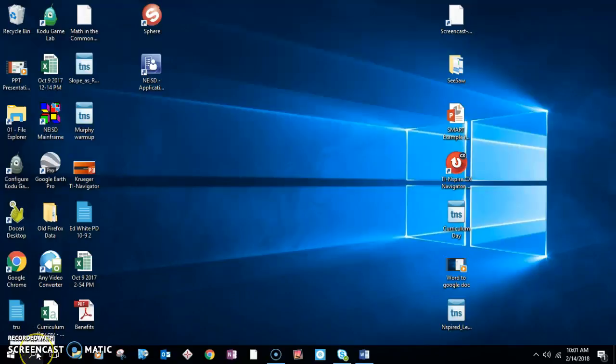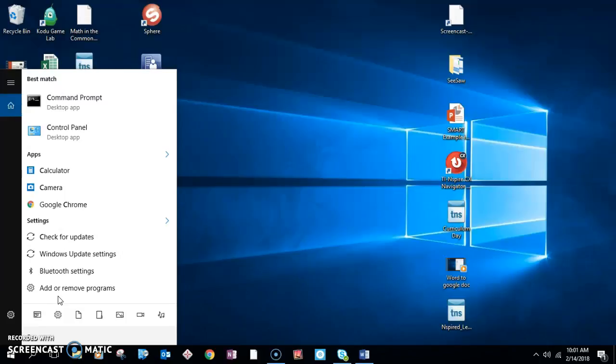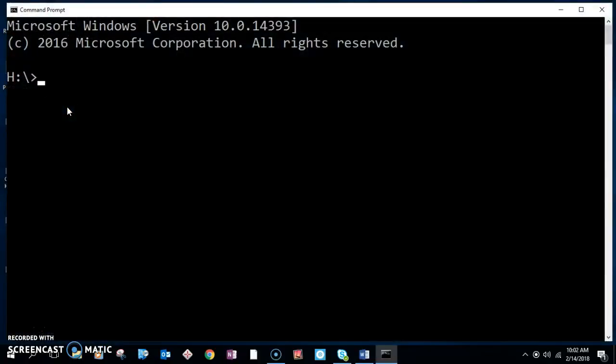If you will come down here to the search window, we want to type in CMD to get the command prompt. From here, you will type in gpupdate, space, and then /force. And go ahead and press enter. It's going to update your policies. It'll take a few seconds to go through.